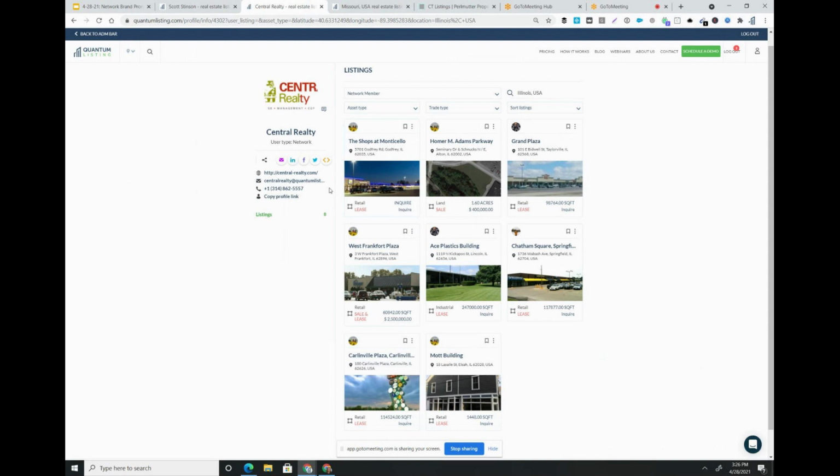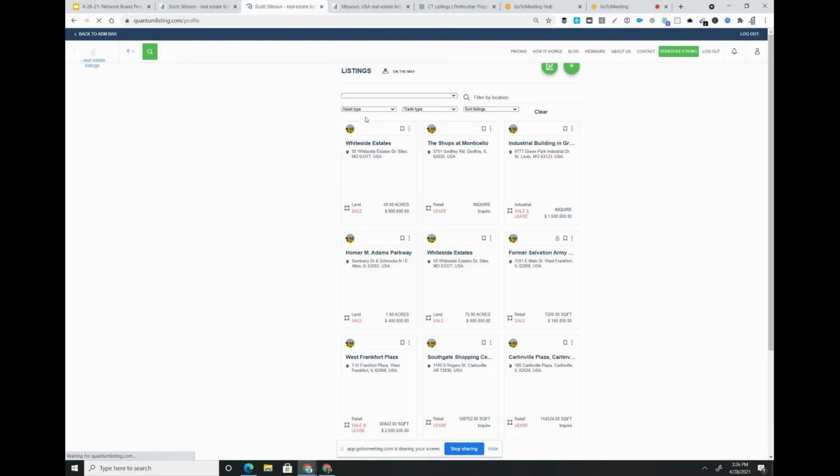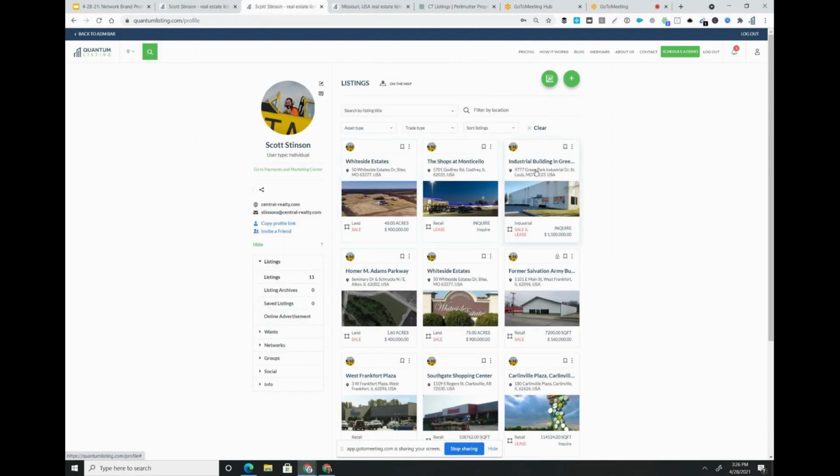I want to reiterate that there's no additional charge to have this link on your website that shows all of your listings. As you update your listings on Quantum Listing, it updates automatically on your website in real time.